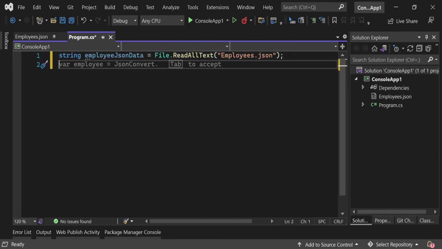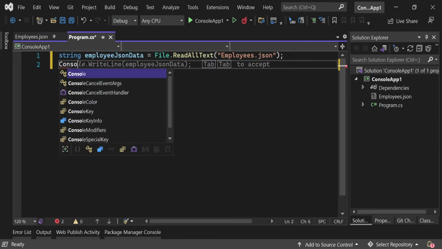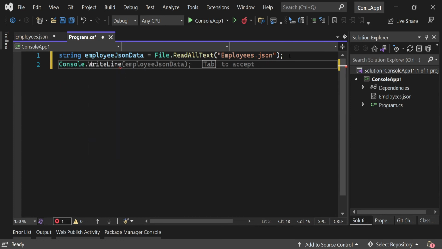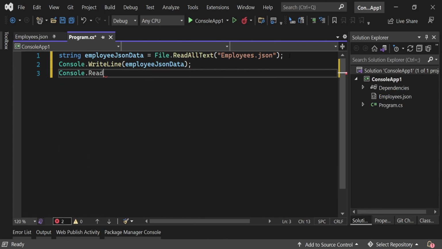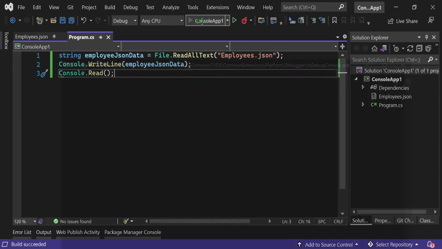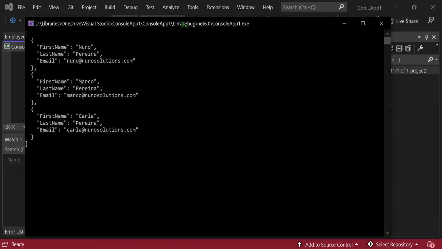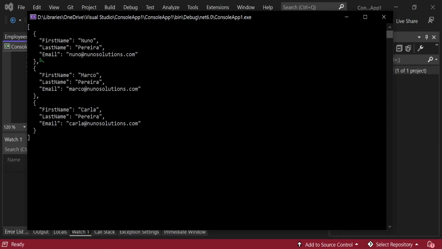Now to validate that this is working, we're just going to do a Console.WriteLine. Again, Visual Studio is predicting what I'm going to type, so I'll just hit tab. And then I'm going to do a Console.ReadLine, or Read, you can just do Read. It's fine. It's to pause the execution so that the console window doesn't close. And here I'm just going to run the application. You can see the console application ran, it opened the file, and the contents of the file are now shown here.